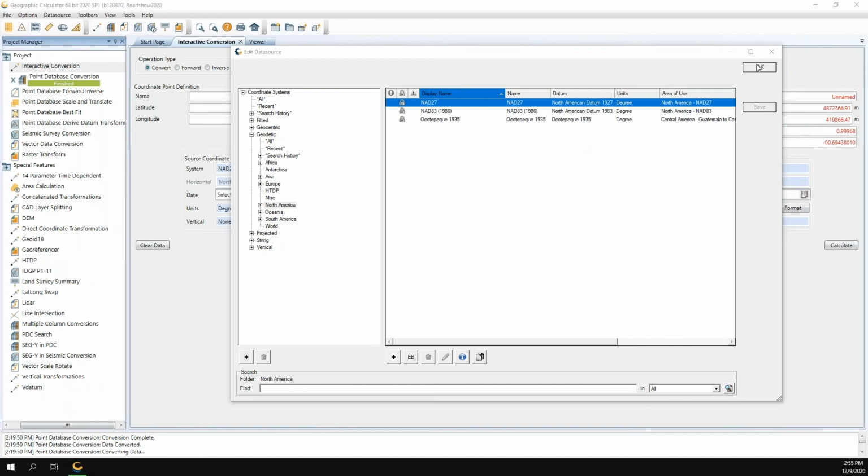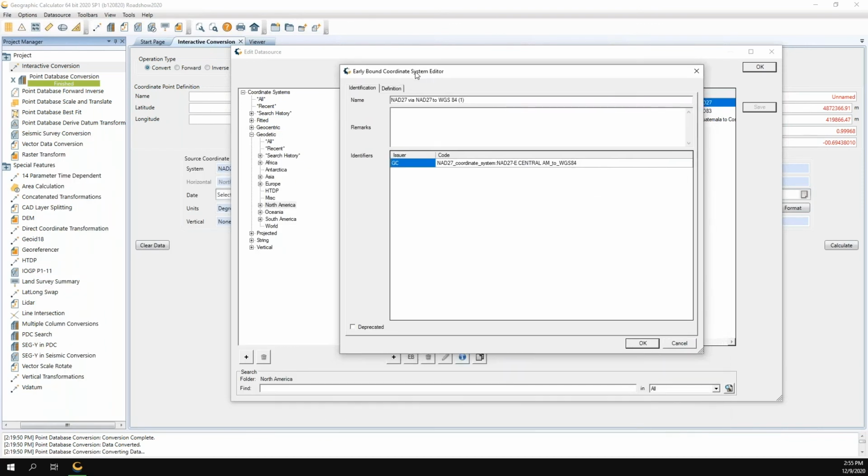So do you have an example there, Sam? I was just walking through the process of early binding a system, and I was off on another screen. That was what happened.